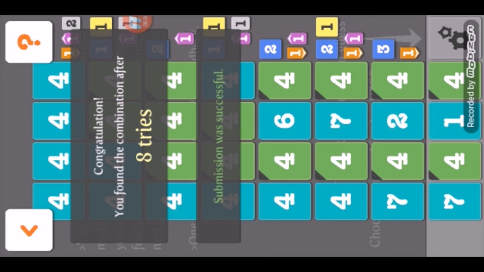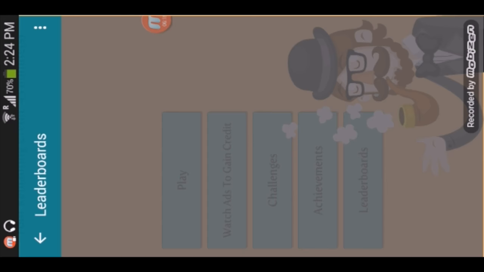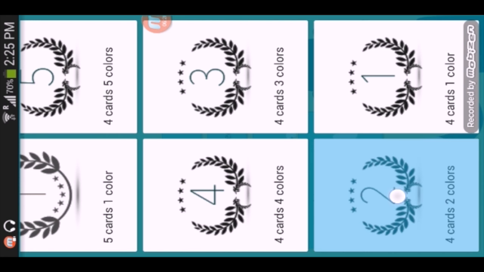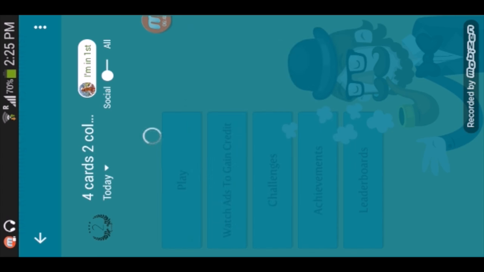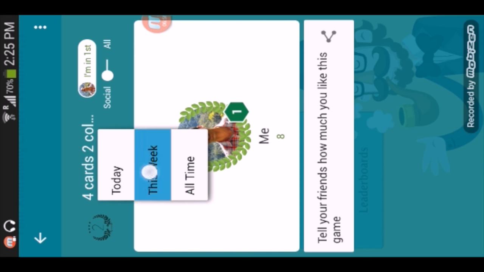As you remember, we chose 2 colors and 4 cards. So we can open up the leaderboards. We can scroll down to find 4 cards and 2 colors, which is here. So this is me previously playing this, and I got a better score, 6. But if I want to see who is the best for today, I can choose today here. Or if I want to see who is the best for this week, I can choose this.